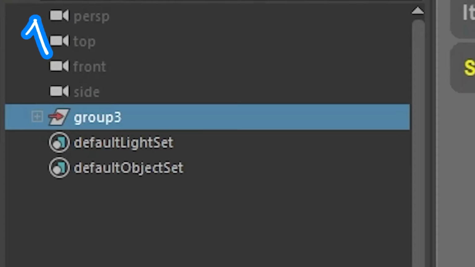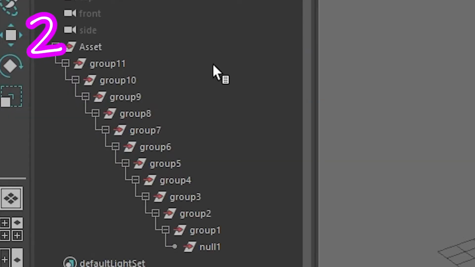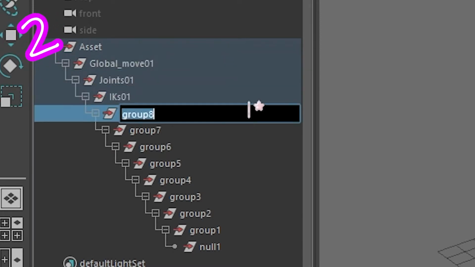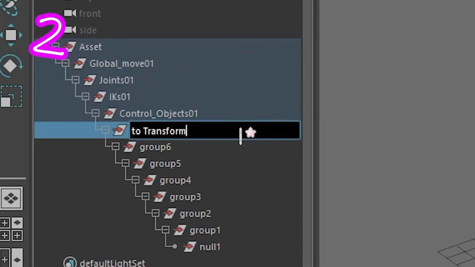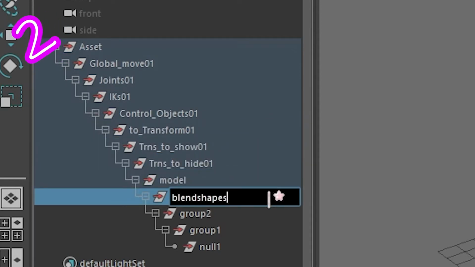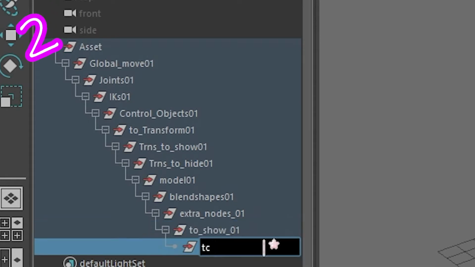1. Create 12 groups. Call them global move, joints, IKs, control objects. 2. Transform, trans to show, trans to hide, model, lens shapes, extra node to show, to hide.